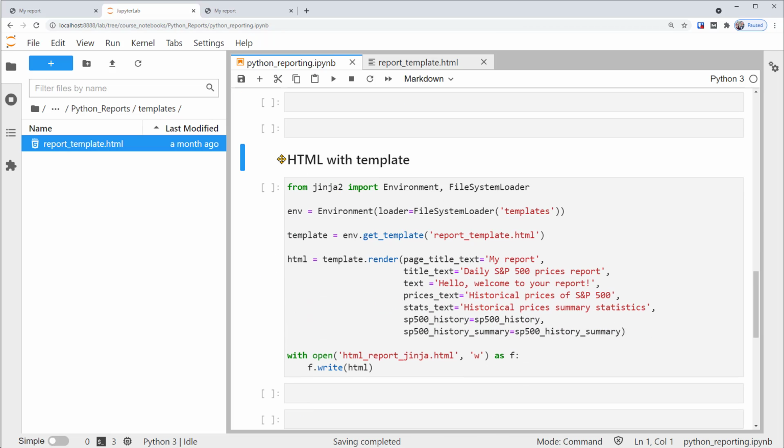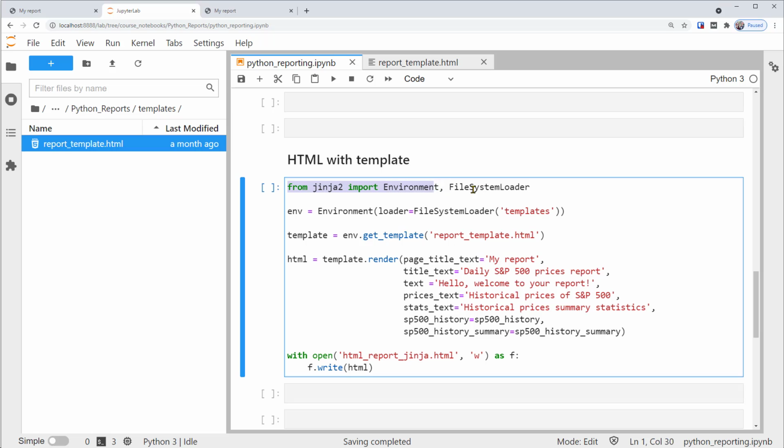Here's the code to generate the same HTML report using the template file. To use Jinja 2, we import its environment and file system loader. Then, using Jinja 2's environment, we can create a template environment object called env. This will be used to load templates. This loader argument tells Jinja to look for templates stored within a file folder called templates. As shown earlier, we save the template under a folder called templates.